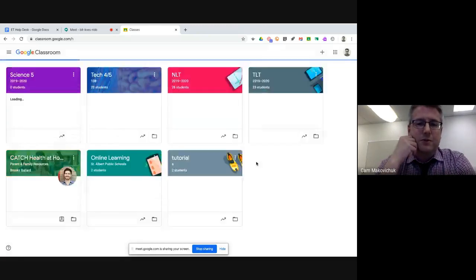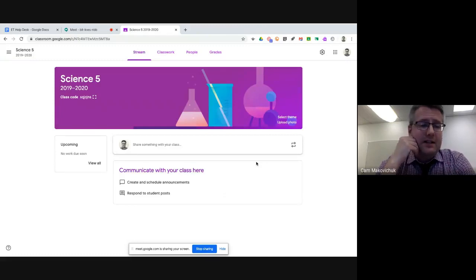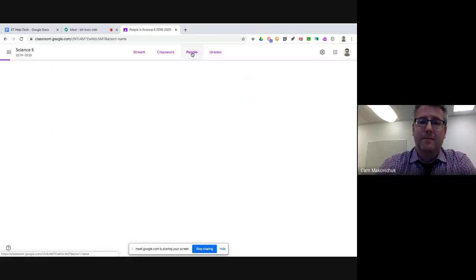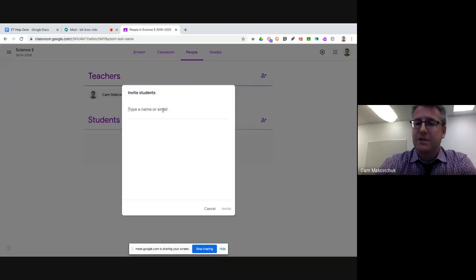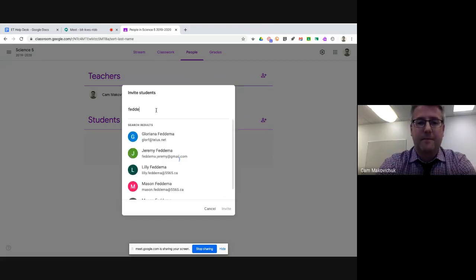Now, in terms of getting students enrolled in the class or added to your class, you have a couple of options. You can invite students by email address. If you click the People tab at the top, you can see that there's a list of teachers and a list of students. So to add students, you can click the Invite Students button, and then just type their name or email. And if you've communicated with them before, typing their name will pull up the information. So for example, one of my previous students was Lily, and so her name comes up right here.